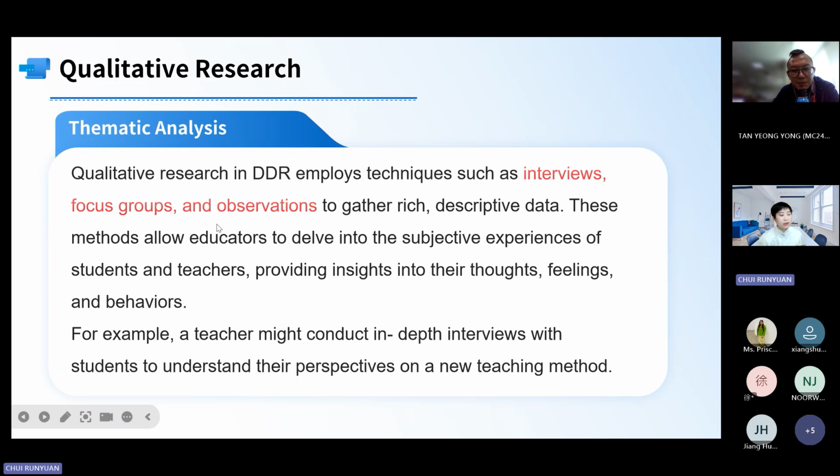And the next part is about another research method. It is qualitative research, right? The first one is qualitative research. Qualitative research in DDR employs techniques such as interviews, focus groups, and observations to gather rich descriptive data. This method allows educators to delve into the subjective experiences of students and teachers, providing insights into their thoughts, feelings, and behaviors. For example, a teacher might conduct in-depth interviews with students to understand their perspectives on a new teaching method.